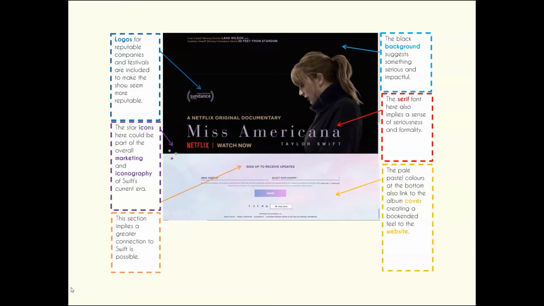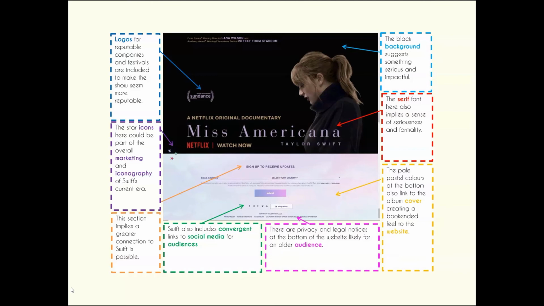We also have pale pastel colours in the background, creating a sort of bookended feel to the website, because not only did we start with these, but we're ending with these. And then we've got convergent links to social media like we had at the very beginning. This would increase the audience because different audiences use different kinds of social media, alongside the privacy and legal notices at the bottom, which would normally be used by an older audience but are a legal requirement for all websites.